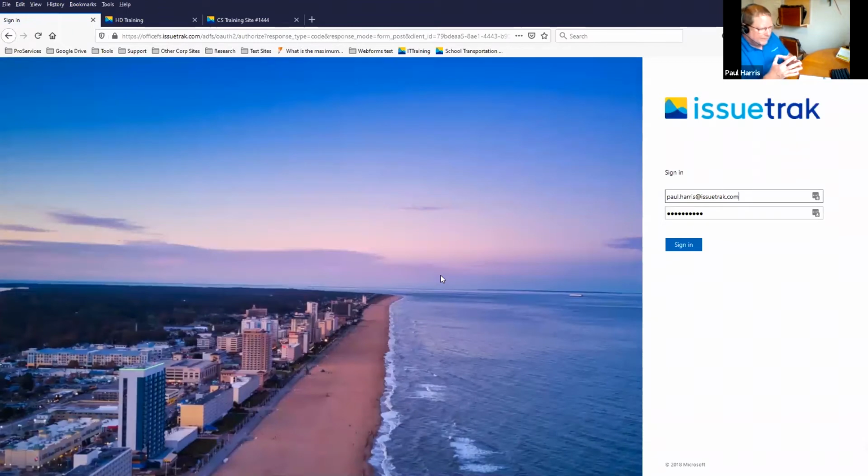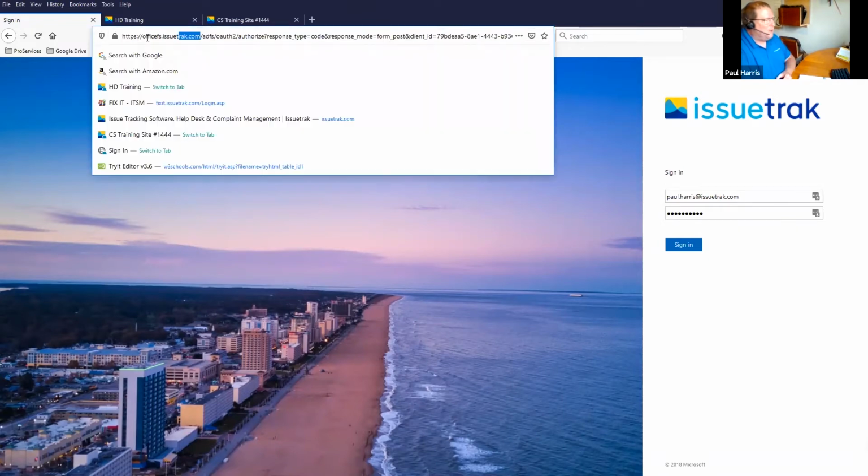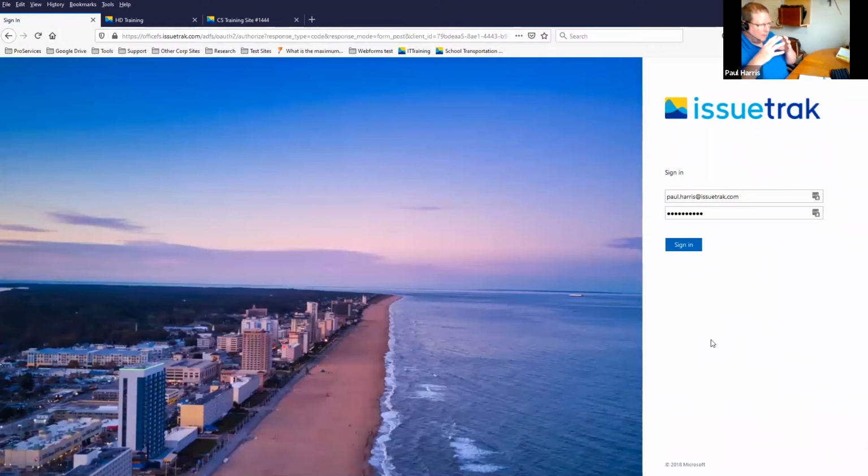Now, what happens that didn't happen before is, you see, I went to a page that's not part of Issuetrak anymore. This page came from officefs.issuetrak.com, which is no longer part of an Issuetrak instance. That's from our federated services server. That's the public face of our ADFS implementation, and it handles all of the logging in piece. It just says, okay, you know your user ID, you know your password. If we had multi-factor authentication turned on for our domain, then it would force me to use multi-factor authentication.